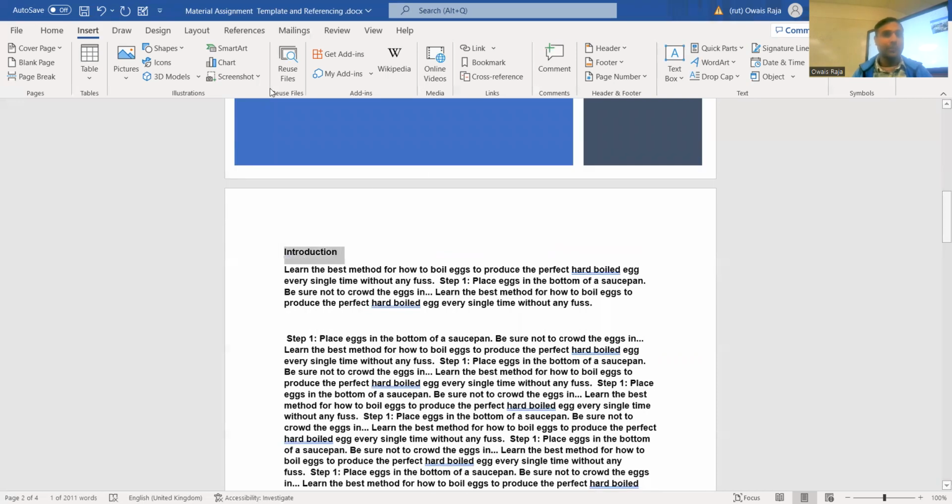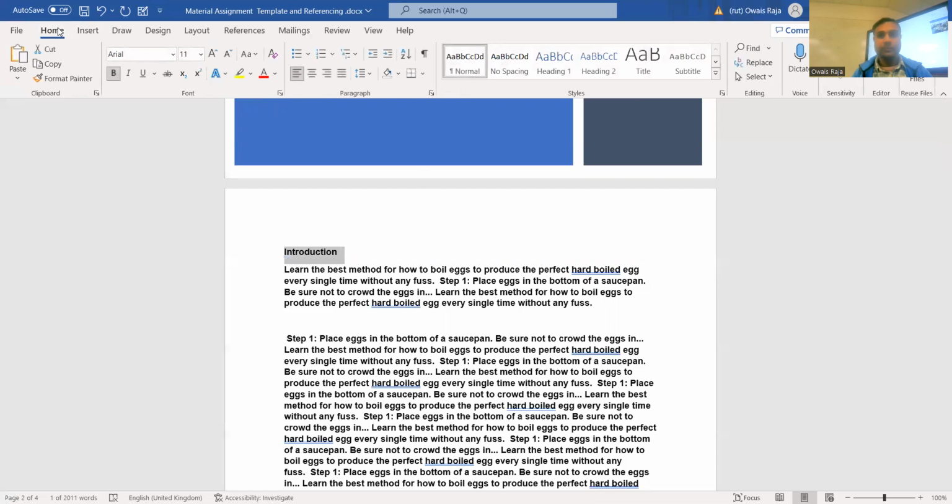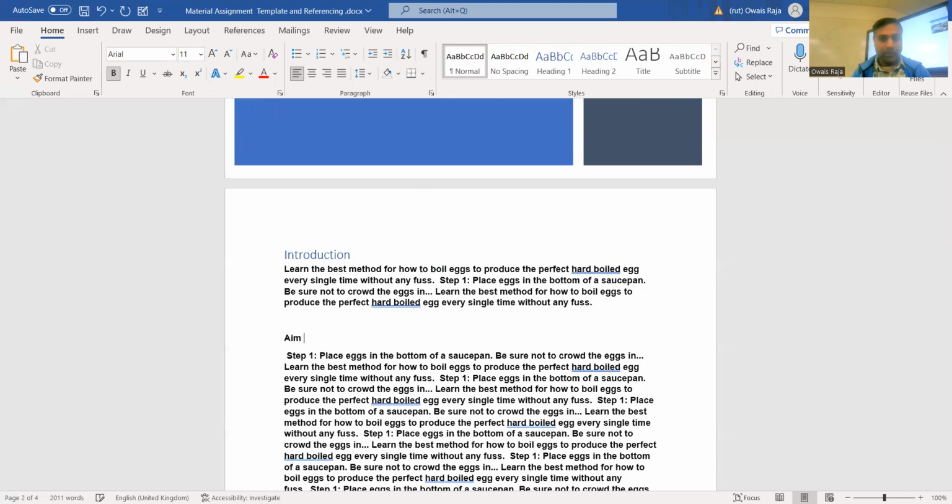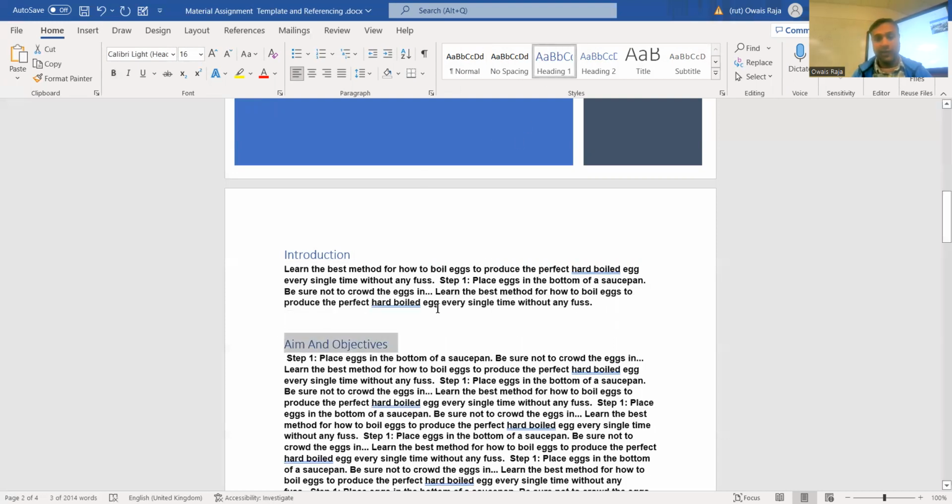For example, you need to go to home. And then here it says heading 1. There's a heading 2 as well. So click on heading 1. Yeah, so that's my introduction. I wrote down introduction. Then let's say I wrote down aims and objectives. That's again my heading 1. So that's the level of the heading.